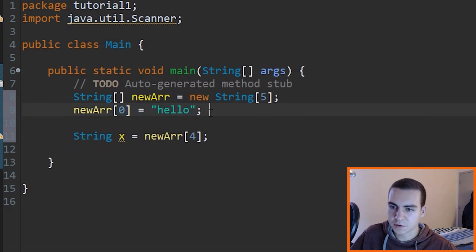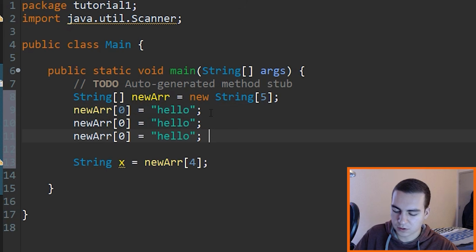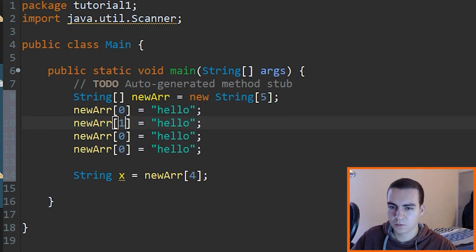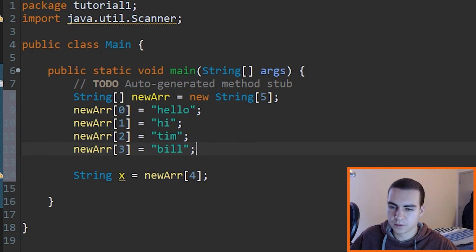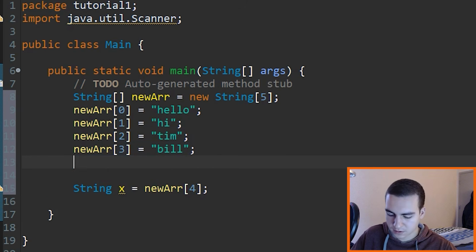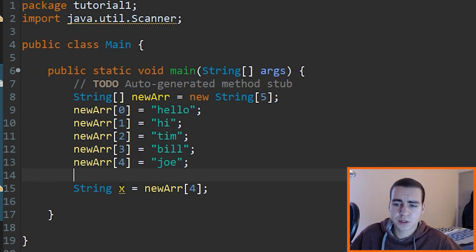So now if I copy this a few times, I can set the values of all the elements in my array. So it is 0, 1, 2, and 3, and here I can just change these. So I'll say hi, I'll say Tim, I will say Bill, and we can add one more, but we don't have to. Let's just add one more for the sake of it, and newArr[4] is equal to, what do you call it, Joe. Okay, Joe, like that. All right, so if I say string x equals newArr[4], then that's going to be equal to Joe.